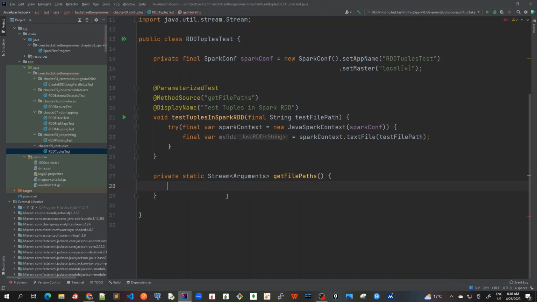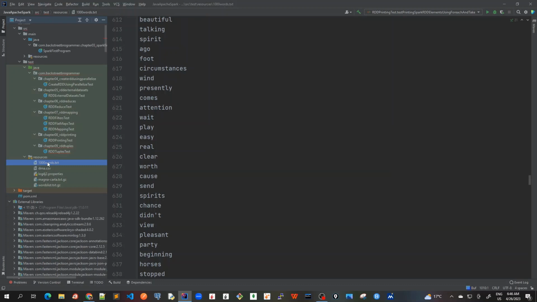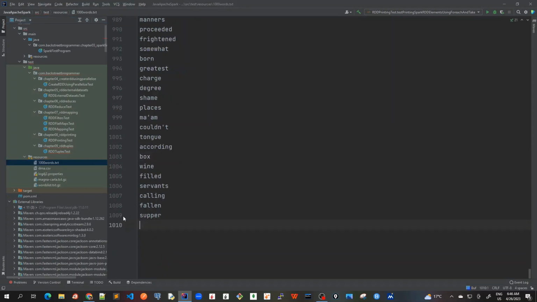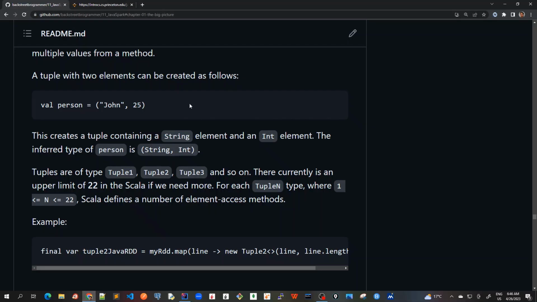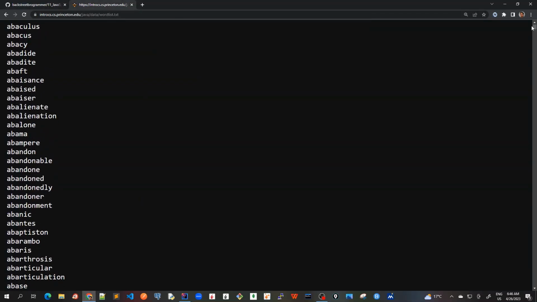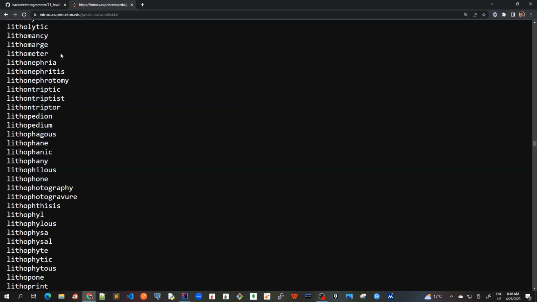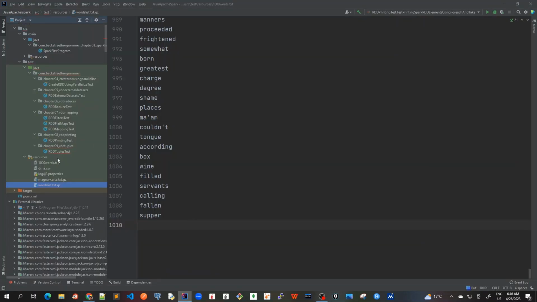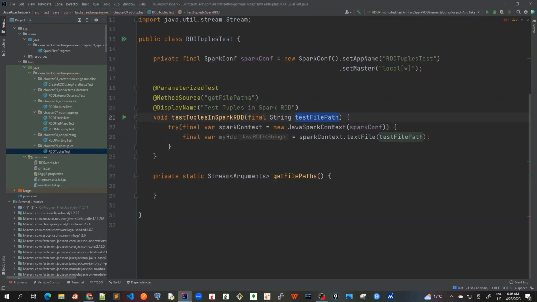So what I think is that for my tuple test, I will use these two files in our resources folder, which is 1000words.txt, which contains around 1009 words. And also, better to use a bigger file, which is wordlist.txt.gz. This file is actually here, which contains a much larger number of words. Each word is on its own line. So in our test case, we will read these two files as a parameterized test argument here, and then we create the RDD. And on that RDD, we'll try to convert it into a tuple and see how the tuple works.